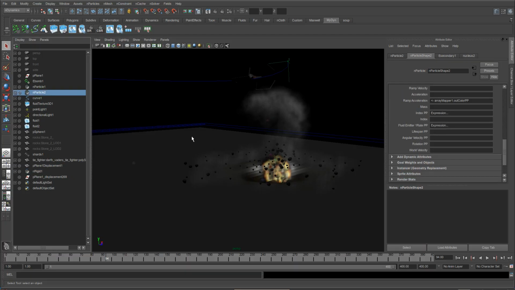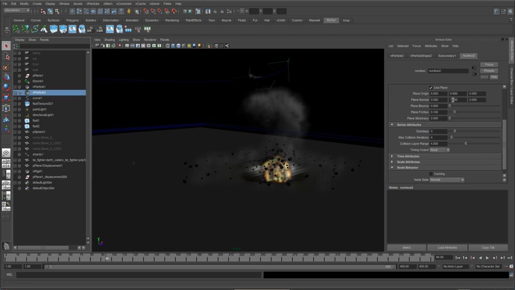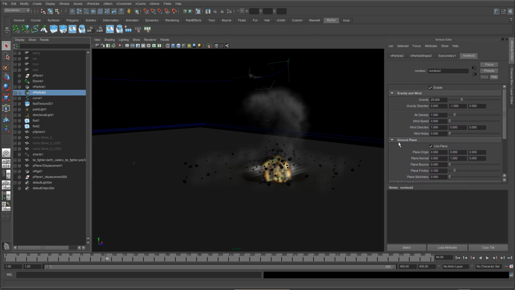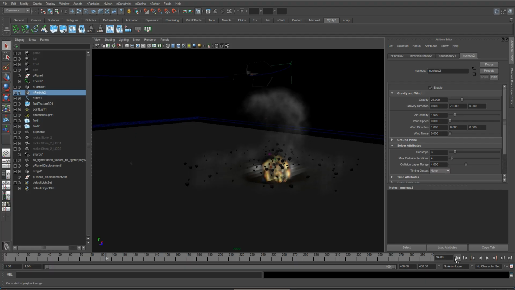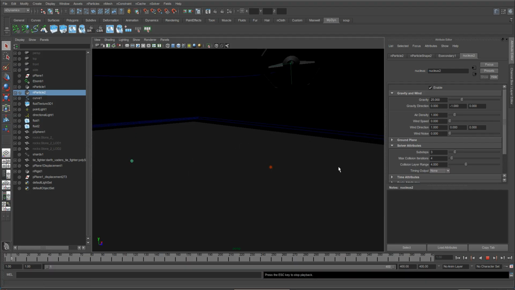If we look under our nucleus 2 solver, you can see that under ground plane we have use plane ticked. So this nucleus 2 solver is actually using a fake ground plane. So if I tick that off, our shrapnel will now fall straight through the floor.